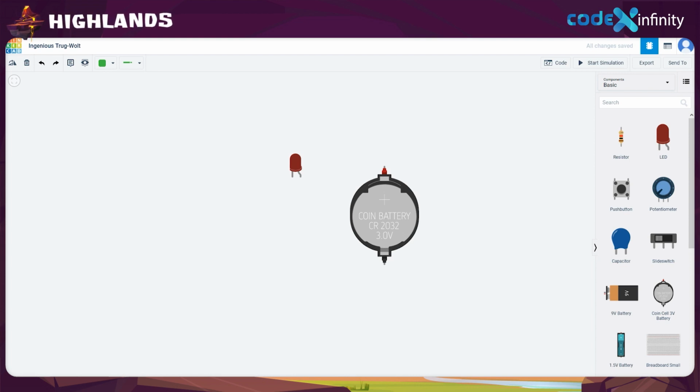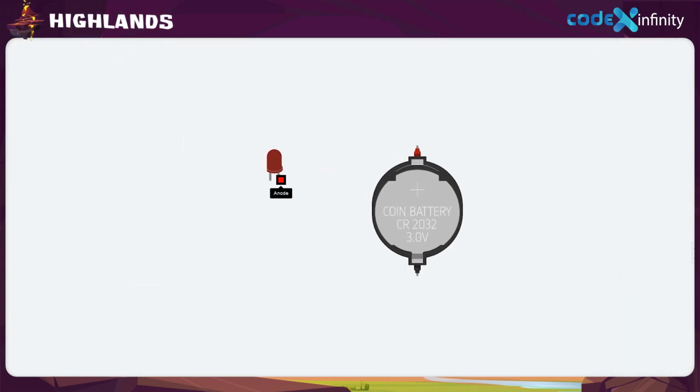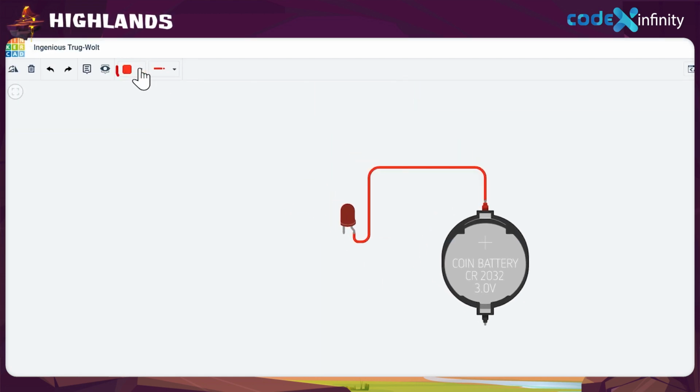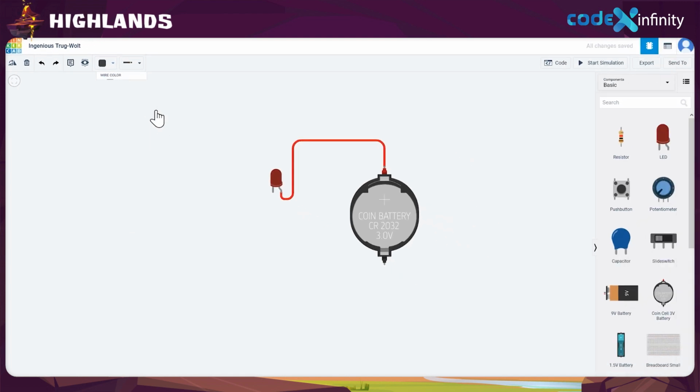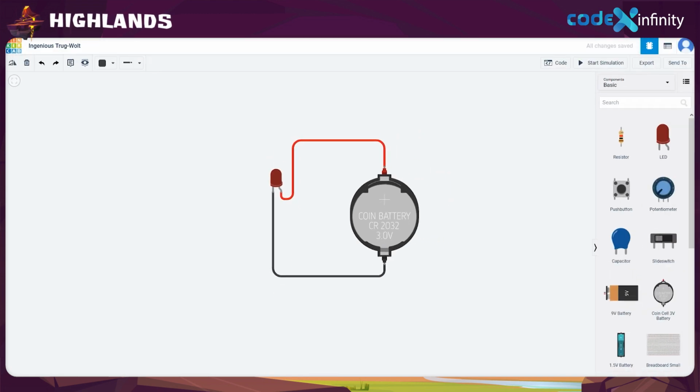So, take a red wire from the wire section at the top of the screen and connect the anode of the LED to the positive terminal of the battery. If you want to bend the wire, then just click on the mouse once. Got it? Alright, now take a black wire and connect the cathode of the LED to the negative terminal of the battery. Perfect! We have connected the LED with the battery. Don't you want to see the LED glow?